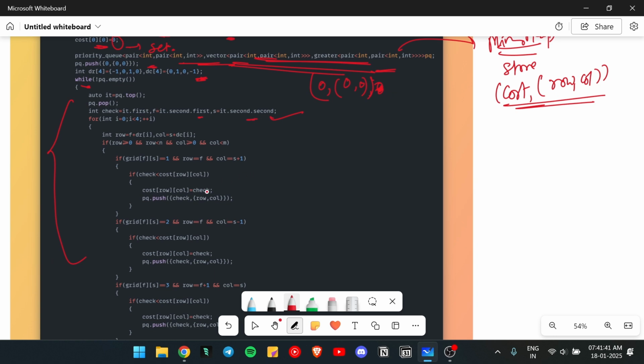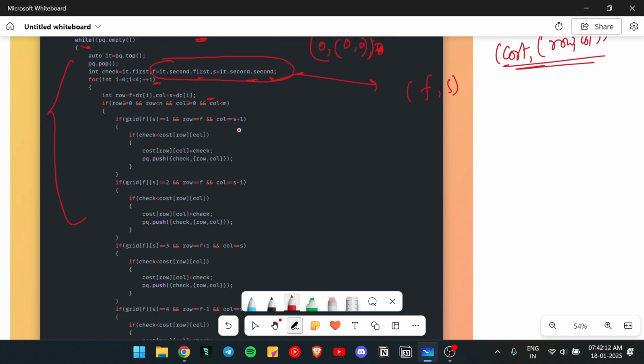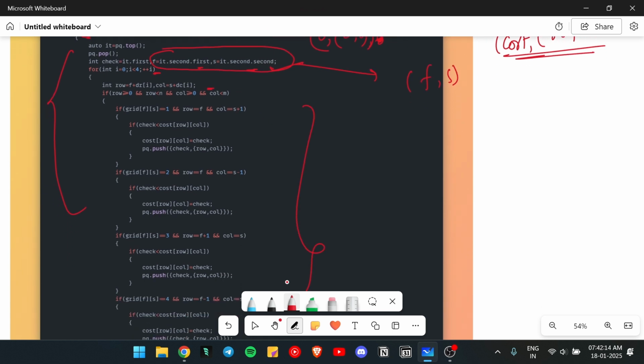value. And now this for loop is the process loop, which iterates through the 4 possible directions to move from the current cell. The current cell is our first comma second, this one. Okay, so this is our possible direction to move from the current cell. This is our current cell, and this row and column represent the neighboring cell in the current direction. And after this we have to work with their cases.